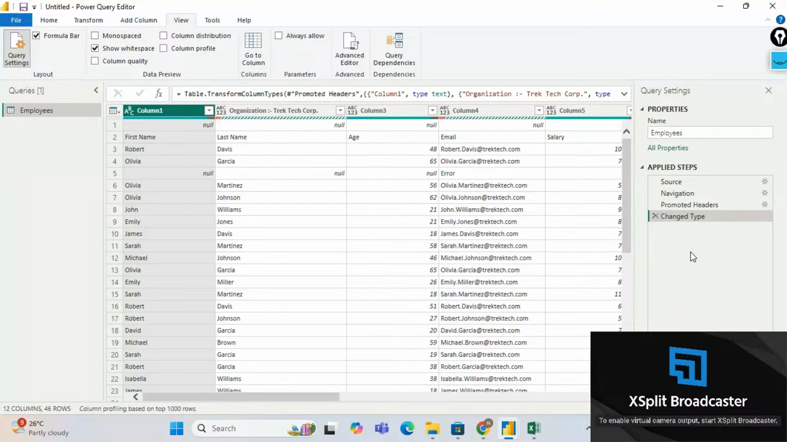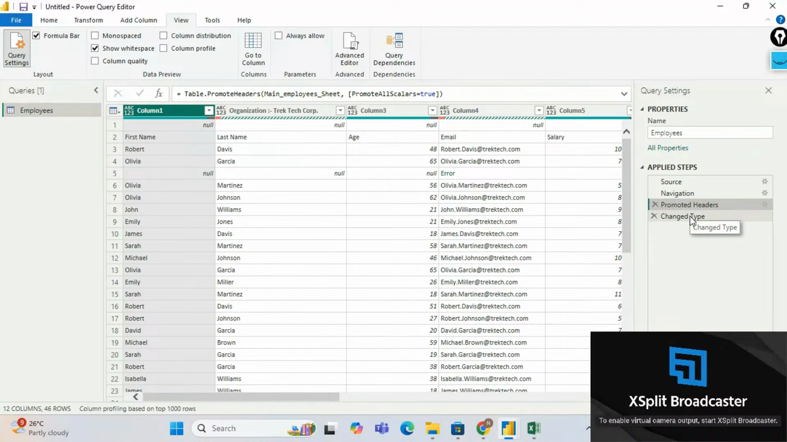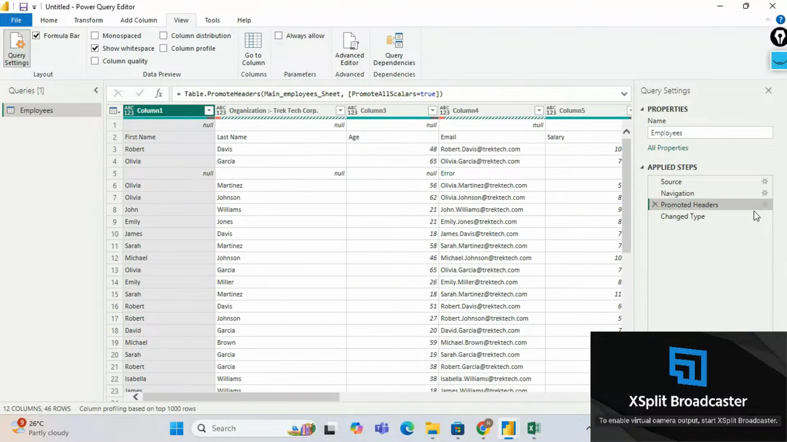Now, what are these applied steps? Friends, as a wild guess, tell me, what do you think? What might be these steps? And again, Akhil, I see some steps have gear icons, and for some steps there is no gear icon. What are these? Go for a wild guess, friends. What might be these steps?